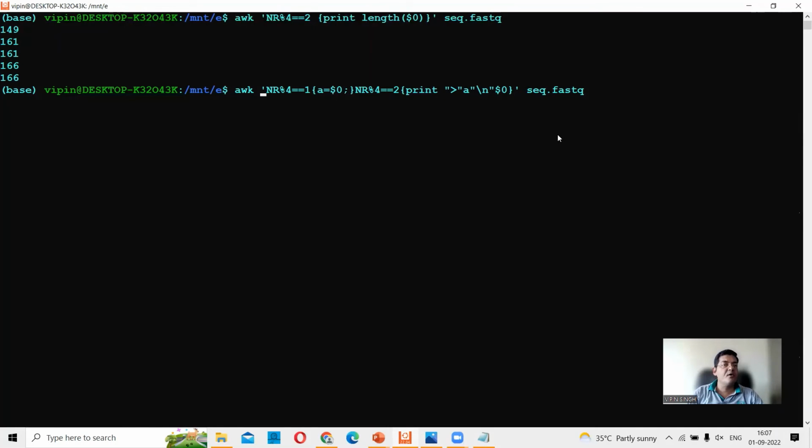So first we say awk, open the apostrophe. Then we are first looking for the line that carries our identifier. So we say NR%4, and the remainder must be equivalent to 1. If this is satisfied, then A is equated to $0. So in this case, the $0 is going to be your identifier line in case of our file here, right? Then we are also checking whether the row number divided by 4 gives you a remainder of 2. Remember, this is going to be your sequence line. And if this is true, then we say print.